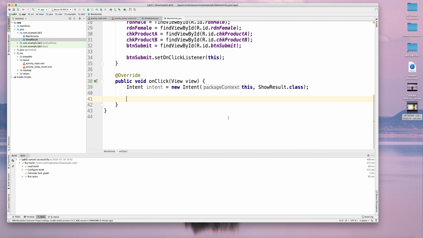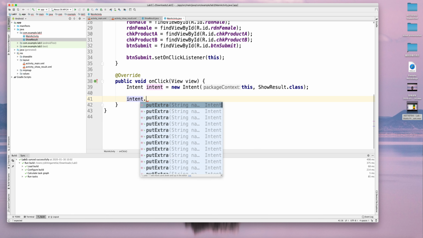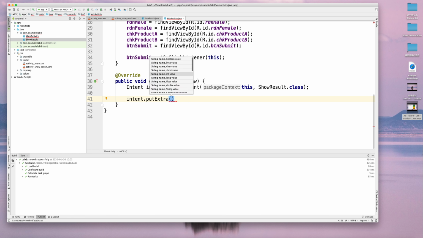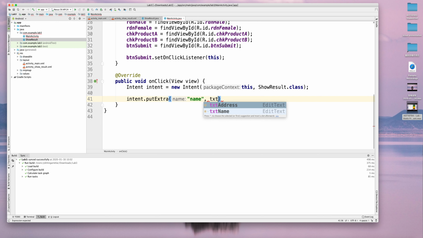Now, how to put data? We simply use intent, in small case, dot putExtra. For each piece of data, you need to give a name, so we have to use double quotes. Again, it will pop up some gray text; you need not type it, simply type double quote. It will give the name for you, and I'm going to call this one name, comma txtName.getText().toString().